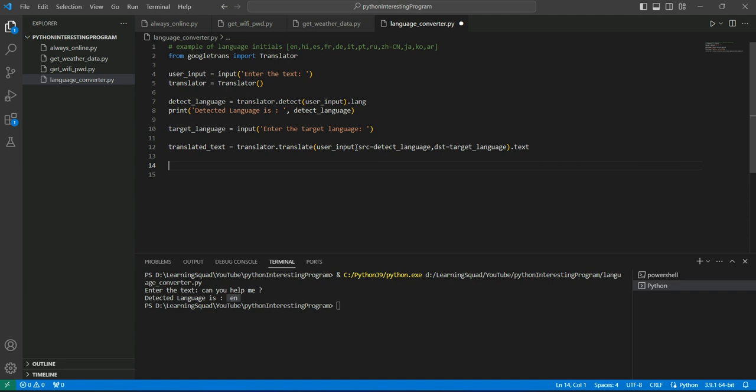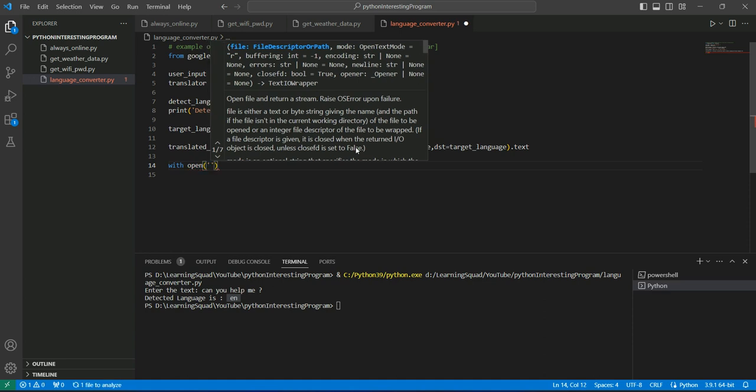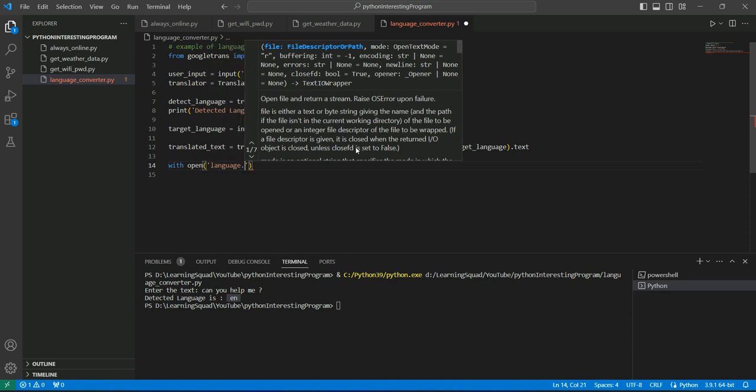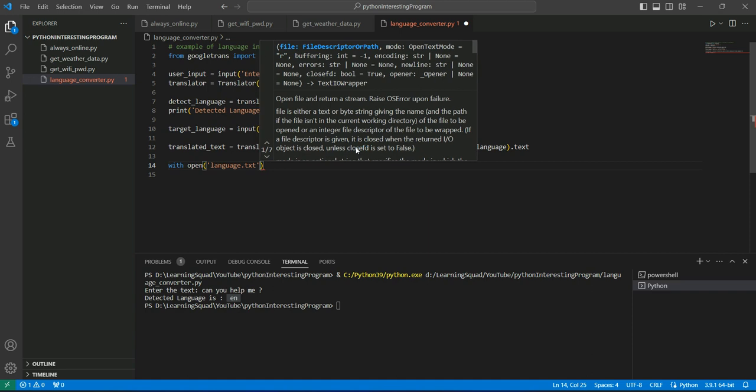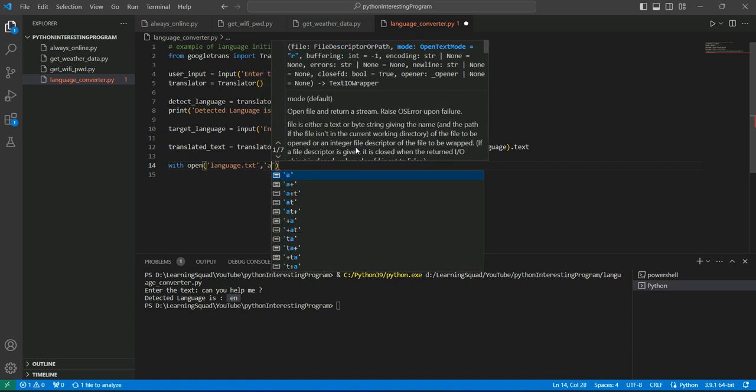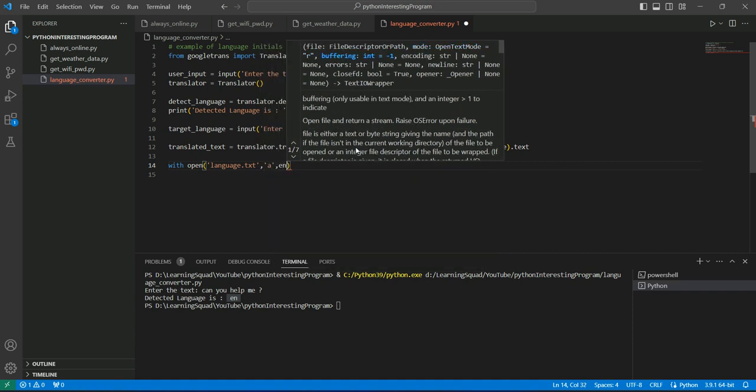So what we can do, we can create a file and then we can append our inputs and outputs. So for that, what we can do, we'll quickly create a file. Let's say language.txt and open it in append mode with encoding of UTF-8.